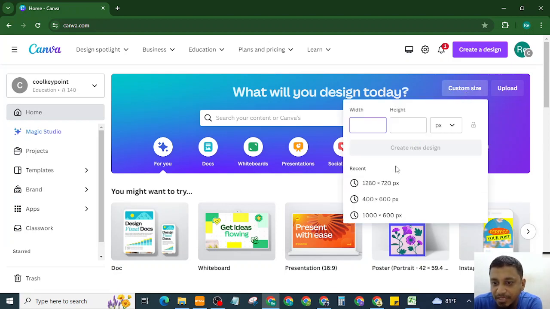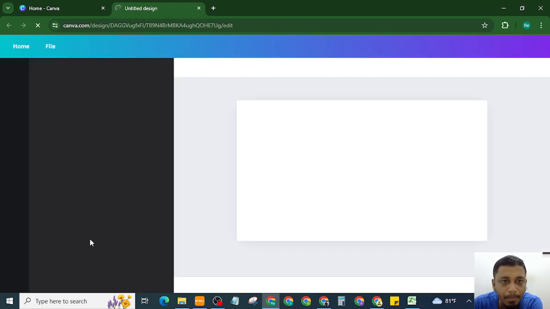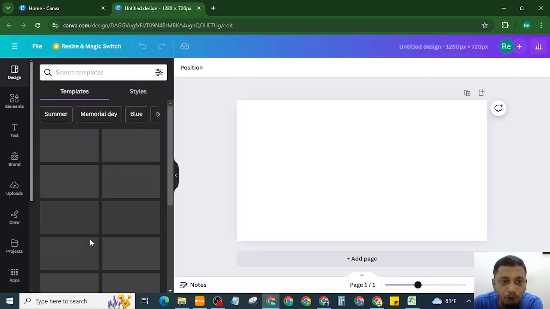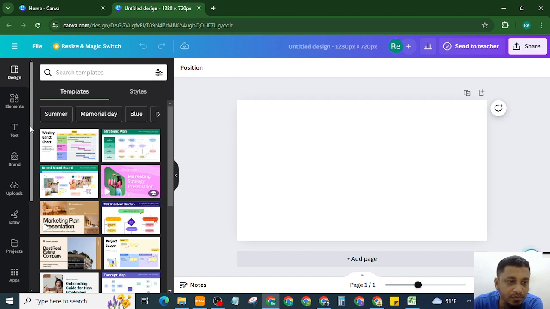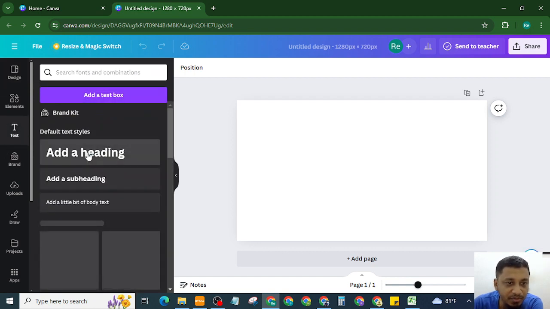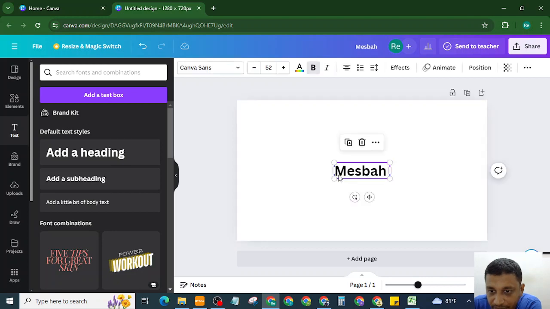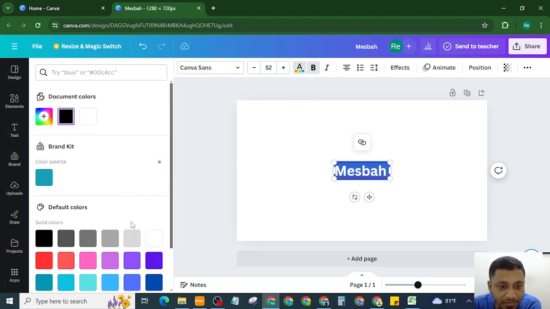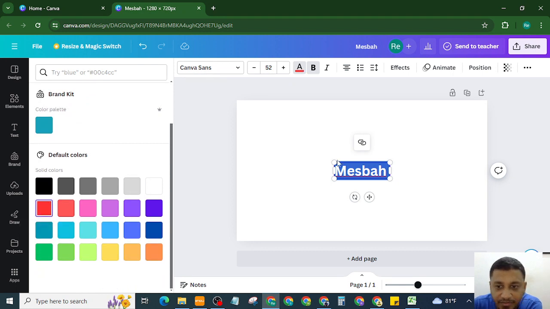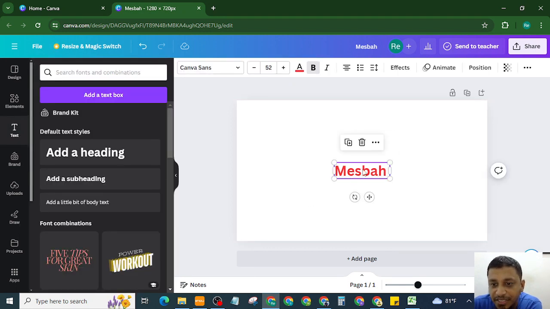I'm taking a blank template from here. To change the color of text, it's so simple. For example, here I'm writing my name, Nisba, and I want to change the color of text. Select this one and come here. I want to make it red, so text has been changed.